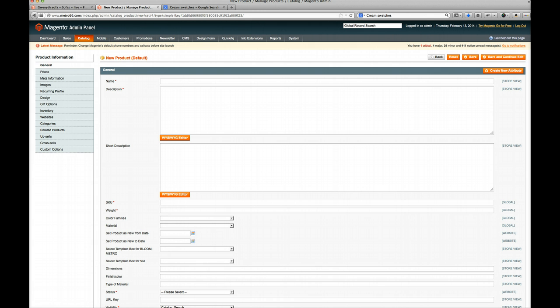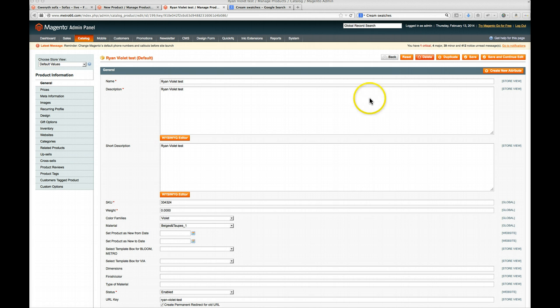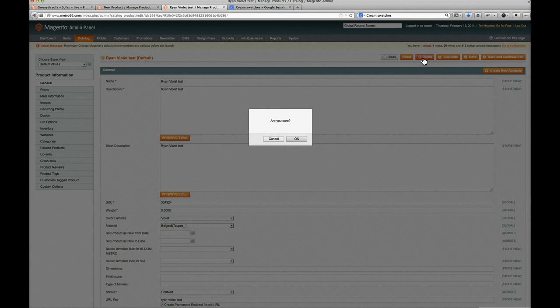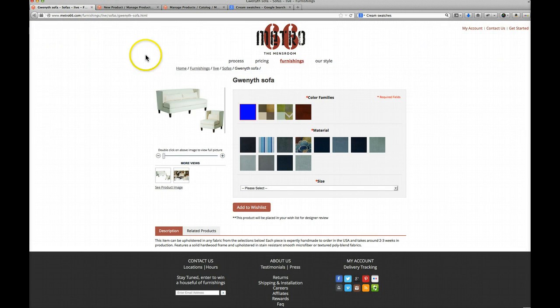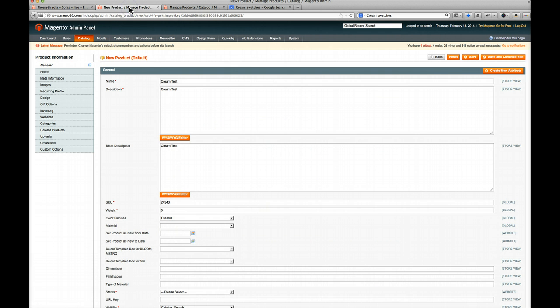Okay, I'm going to fill this out. Oops, actually, I'm sorry. Before you do that, I'm going to delete this product. We have to set up our materials. So we set up the color first, and that was the first thing. And I'm jumping ahead of myself. Now we have to set up a material associated to the colors. So let's go ahead and do that.